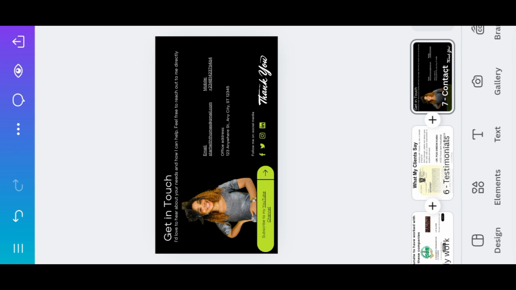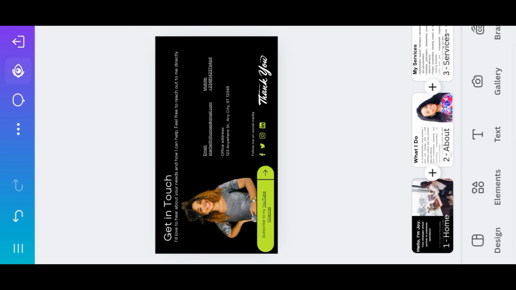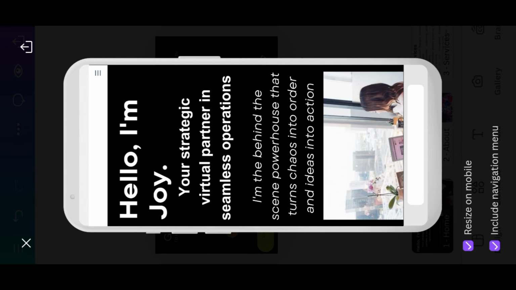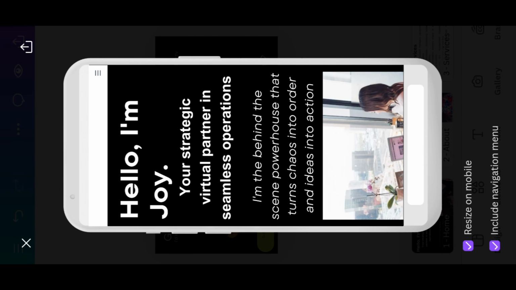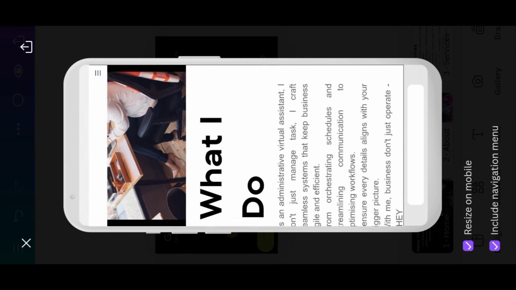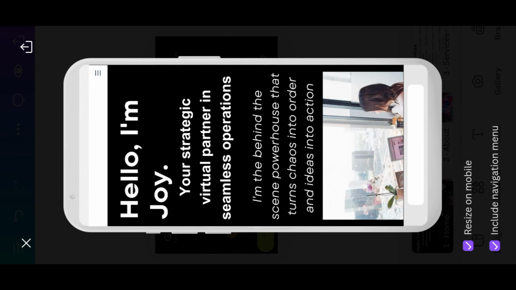So let's publish our website. I wanted to see what it looks like on mobile, so I click on that eye icon. After clicking on the eye icon, it shows me what it looks like on mobile. It's still loading. Yeah, this is what it looks like on mobile. To publish, I can just click on that icon that shows an arrow with a box. Then I'll be able to publish the website.